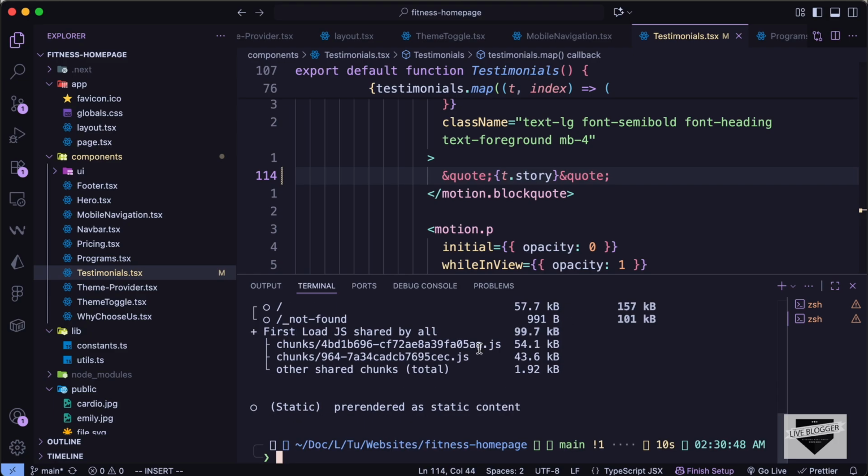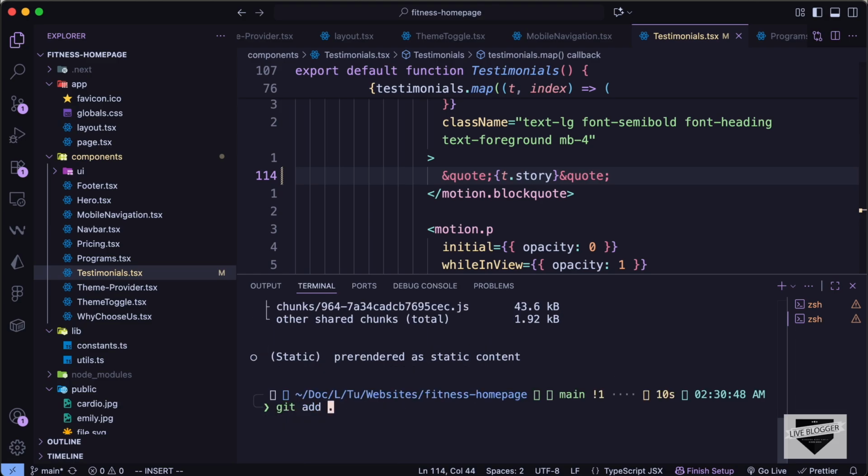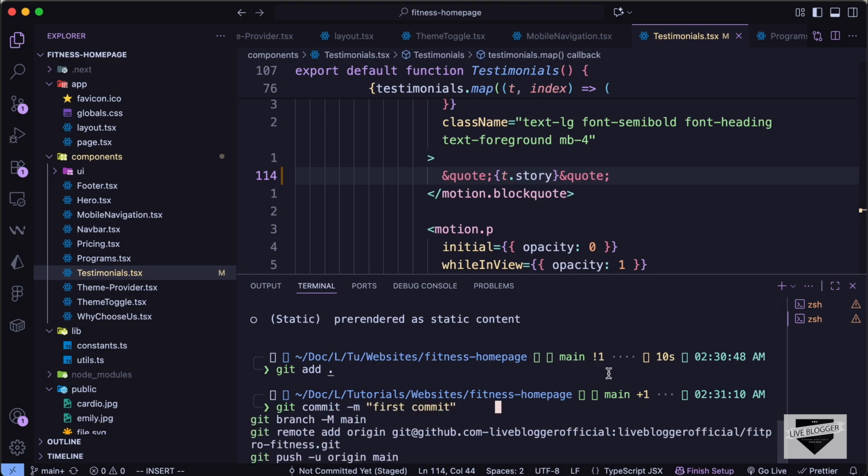And now we can see that our project was successfully built. Now let's go ahead and update this code into our GitHub. So we can just go ahead and type git add dot, and let's type git commit, and let's go ahead and change first commit to fixed build errors.